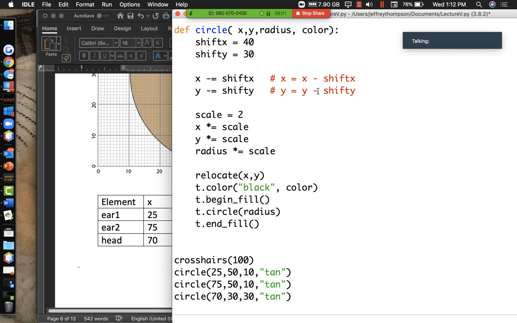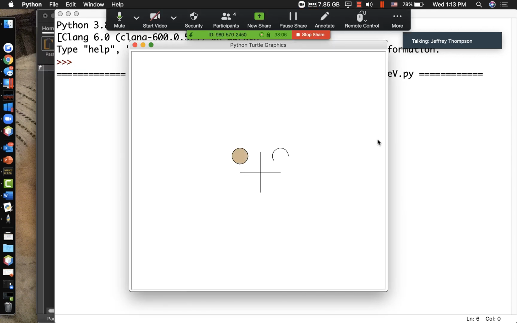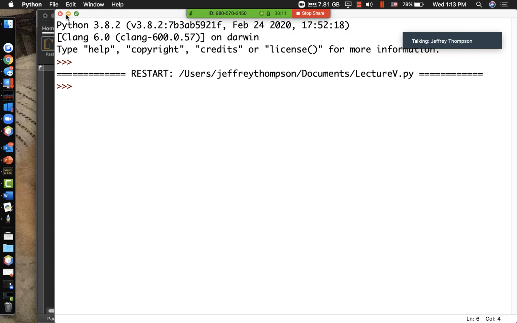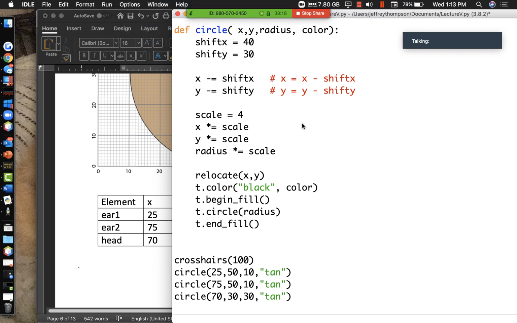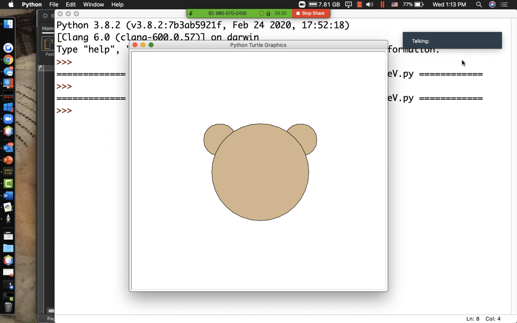Okay. So how did 2 look? Is 2 an adequate shift factor? Scale factor, I mean. Not really. I think it could be 4. Let's try 4.